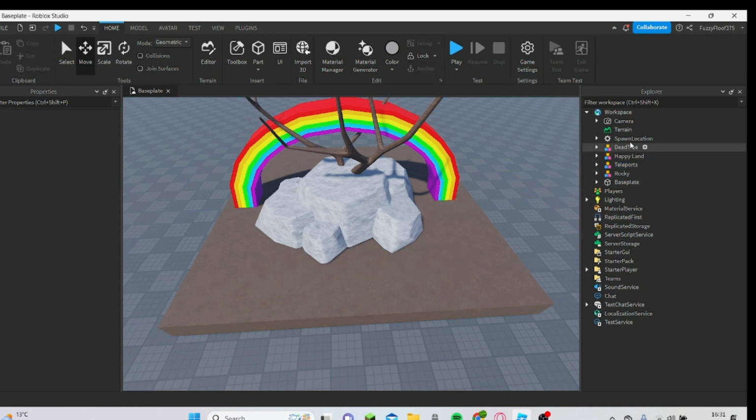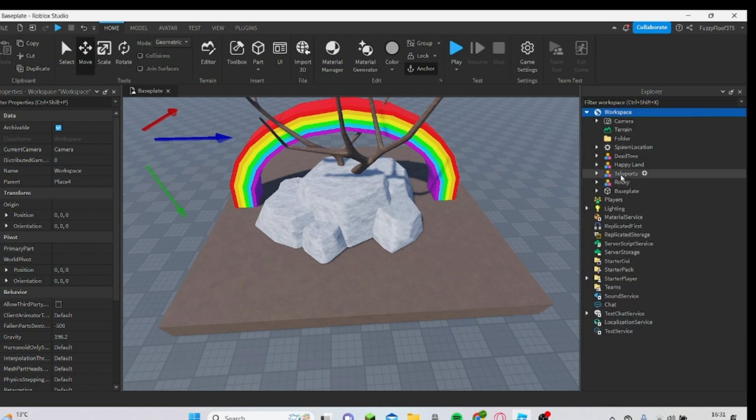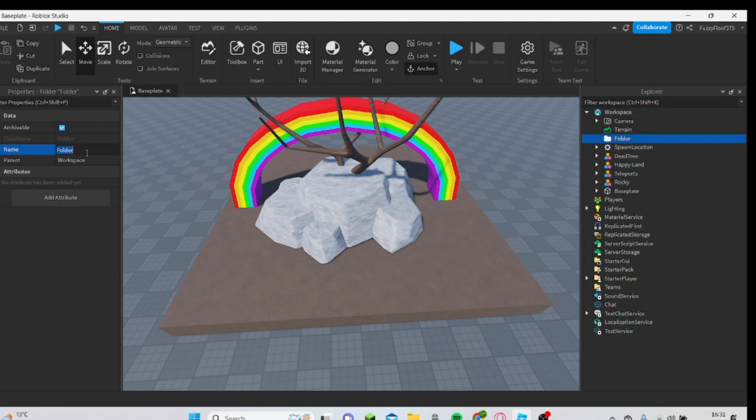After you're done with this, go into the workspace and add in a folder. You're going to be wanting to name this folder InGame. It just shows our status.